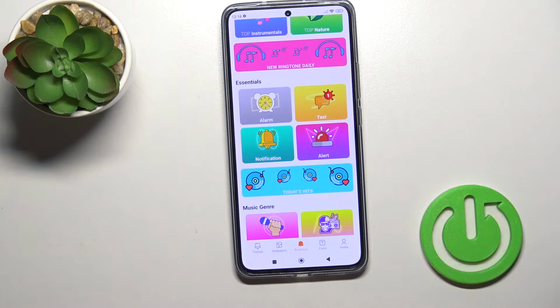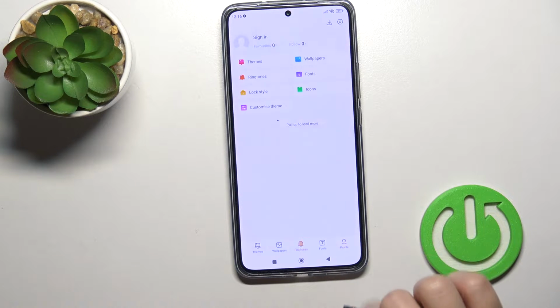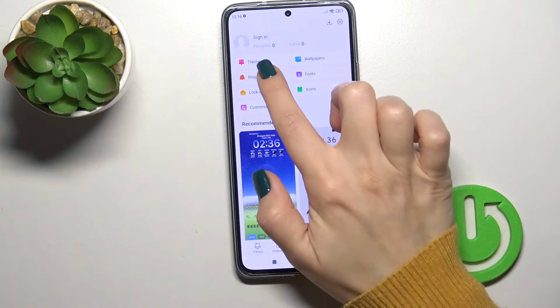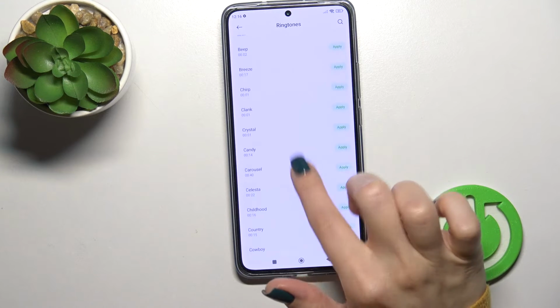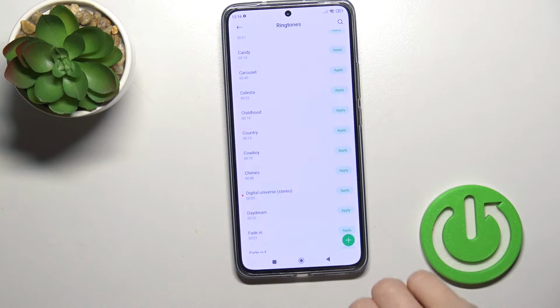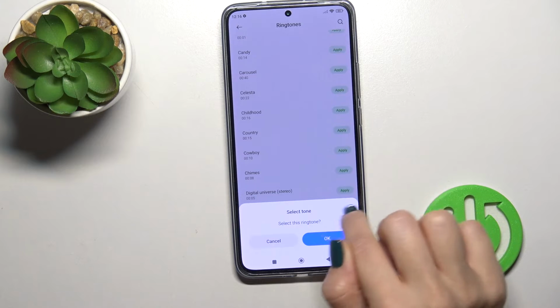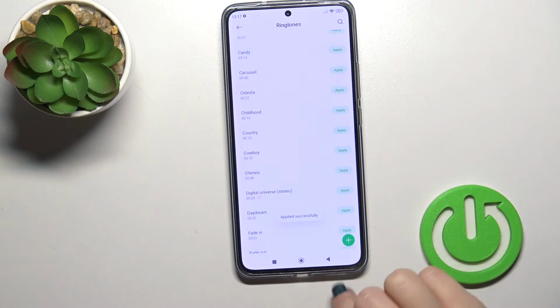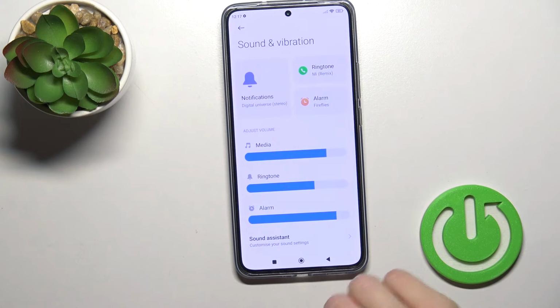But if you want to use the defaults, you could switch ringtones. Just tap to the profile, tap to the ringtones and to select one from the just default notifications, tap to apply, click to OK, applied successfully. Let's then go back and we could see that we just successfully changed our notification sound.